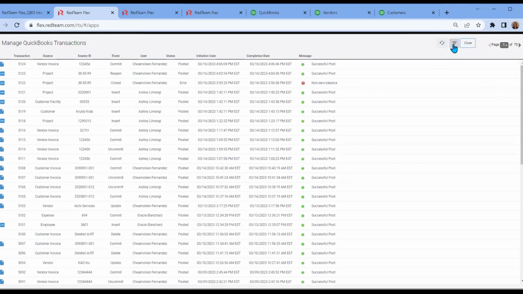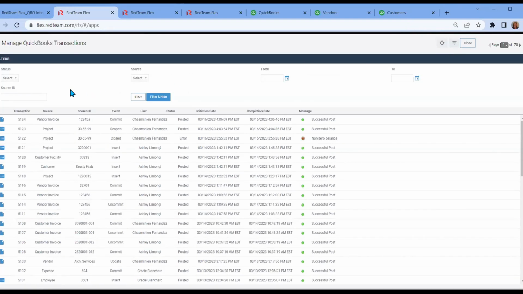But also inside here, there is a funnel. If you're looking for a specific transaction from a certain date, you've got from and to dates, you've got from a source ID, and you have selections. You can say, show me all the ones that errored or have been posted or are pending. That is where you can sort here. It's a good tool to have.